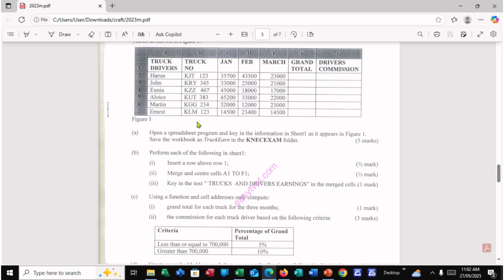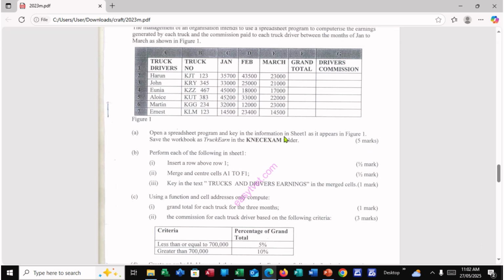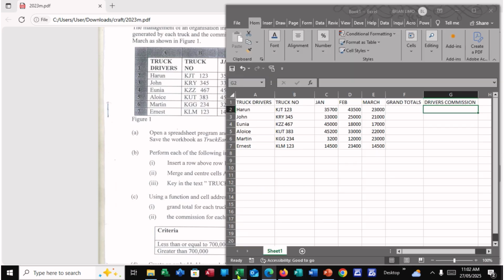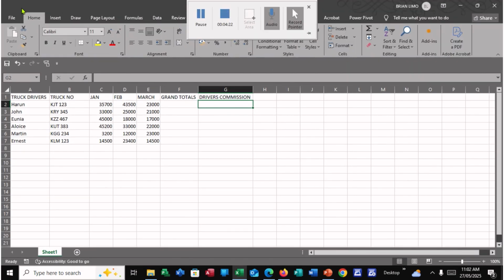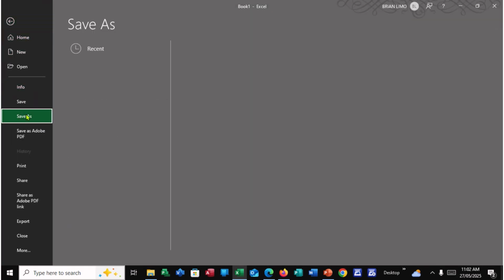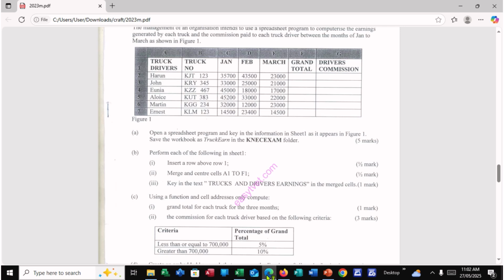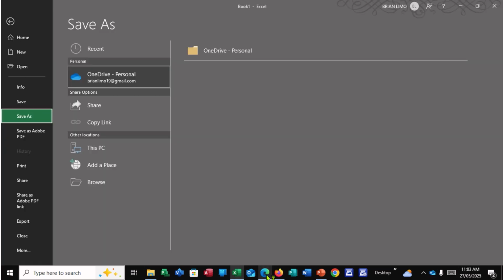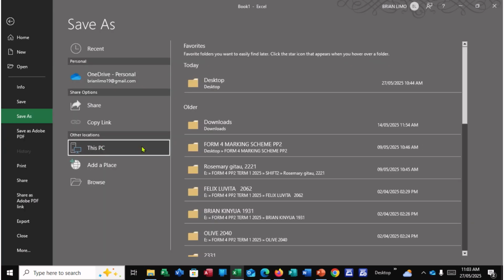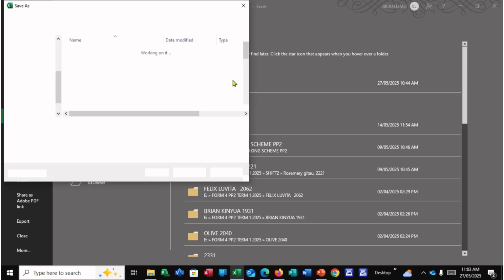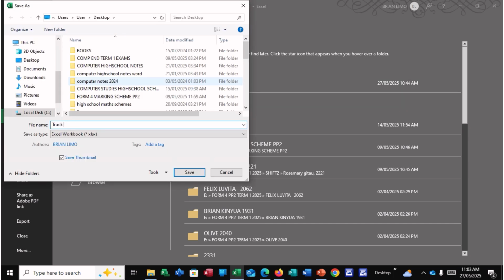I've copied, and then information sheet 1 as it appears. Save the workbook as track earn. So this one I just come here to save file, save as, track what? It is called track earn. I should save my work on the desktop. Track earn, that is the name. So I usually save my work on the desktop. So you can continue now with the question.